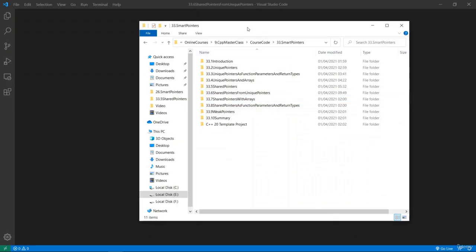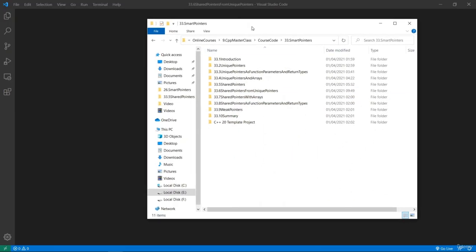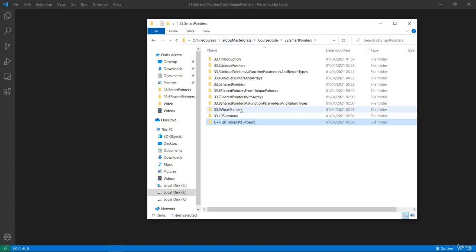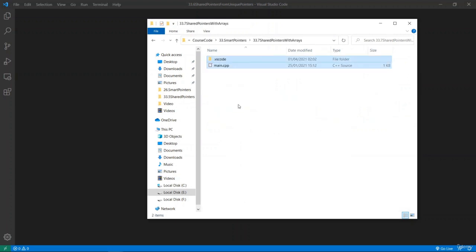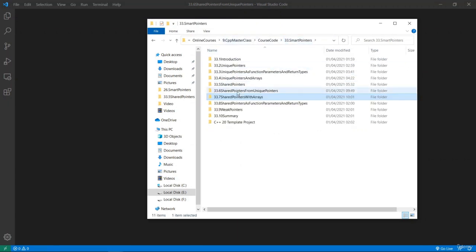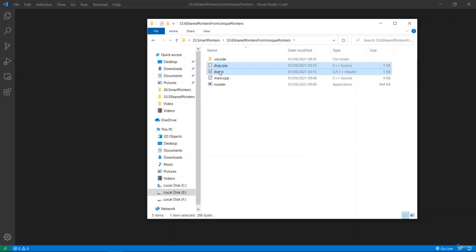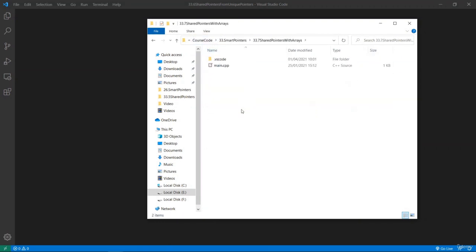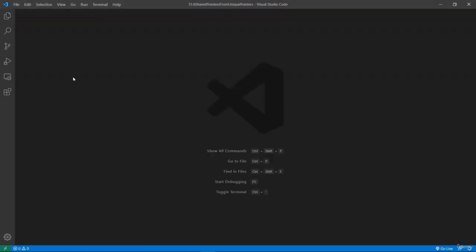Okay, so here we are in our working folder. The current project is shared pointers with arrays. We are going to grab our template files pretty quick. We're going to copy them, not cut them out, and we're going to put them in place. Another thing we're going to do is steal the dog class from a previous lecture. We're going to copy it and put that in our current project. And then we're going to open this up in Visual Studio Code by dragging and dropping here.